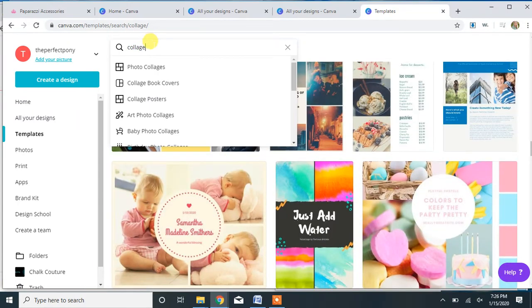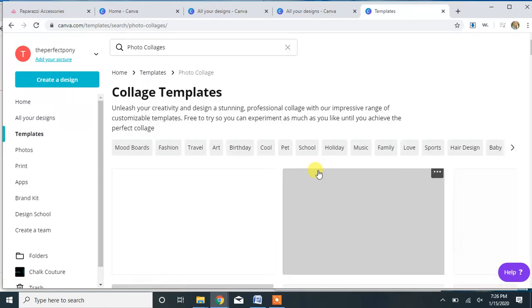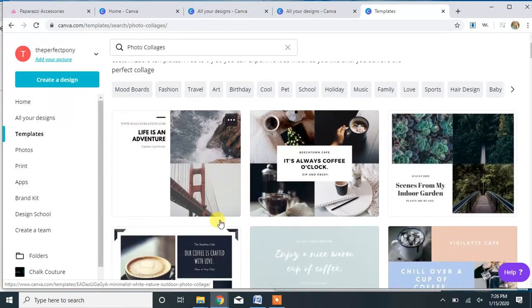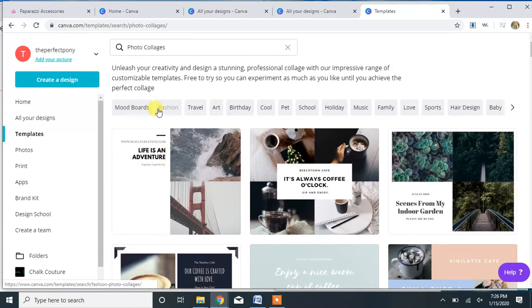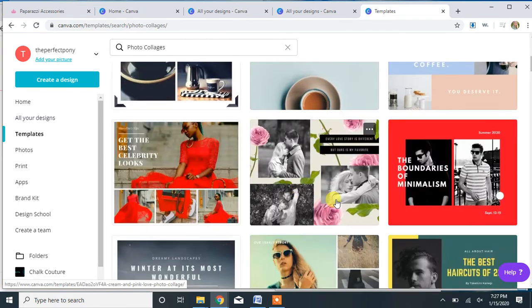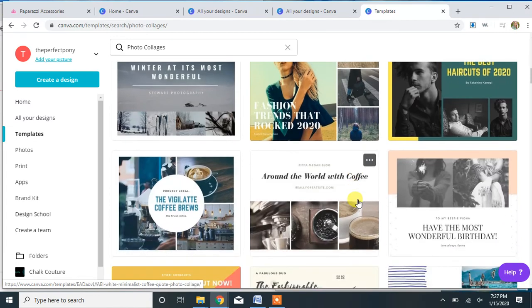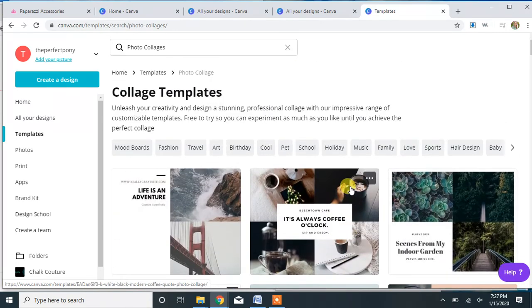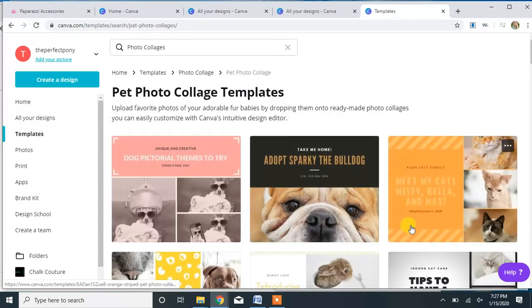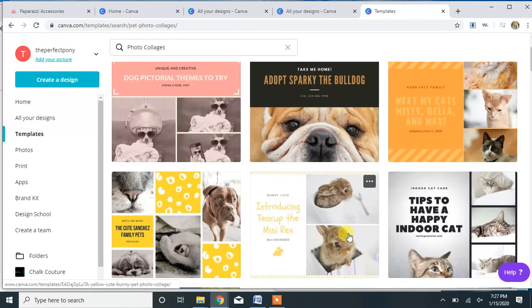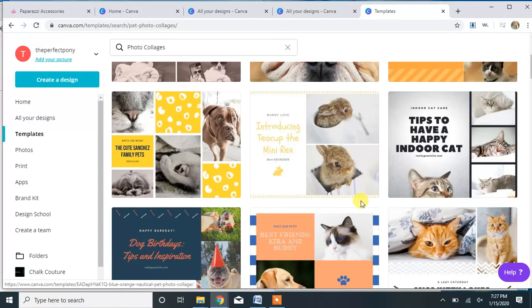But let's go back to photo collage. Then you also have them by category. So let's first look through here real quick. Again, most of them look like a template, but let's do a pet one just for fun. How cute are those?